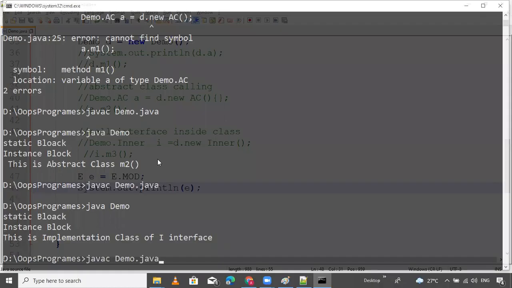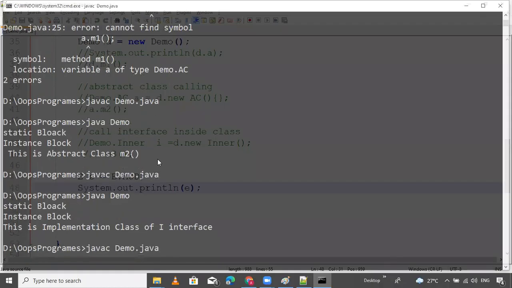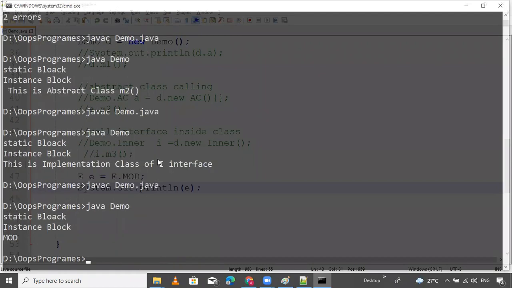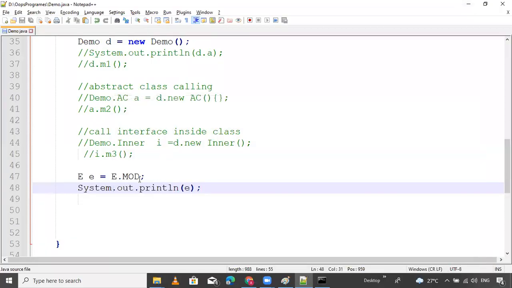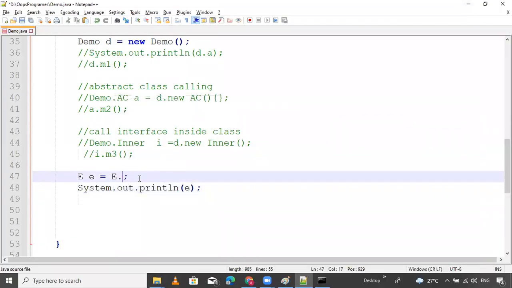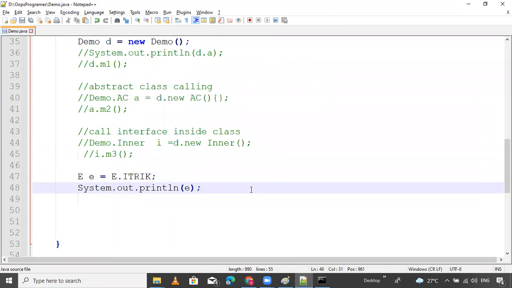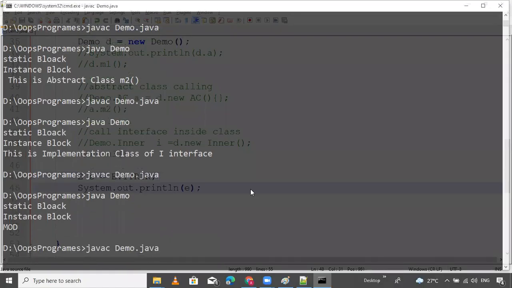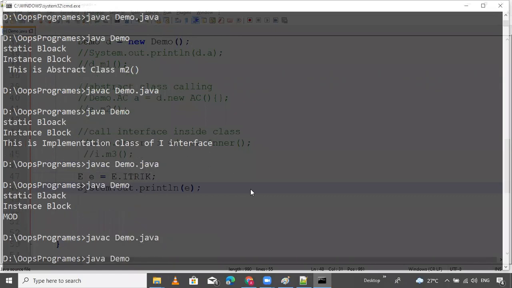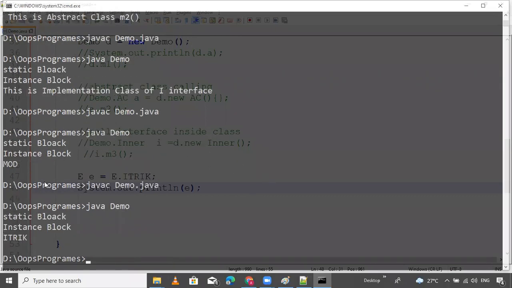Now you will get the output or not. You get the mood. Whatever thing you initialize, suppose I trick, I trick is given as the output. Okay.